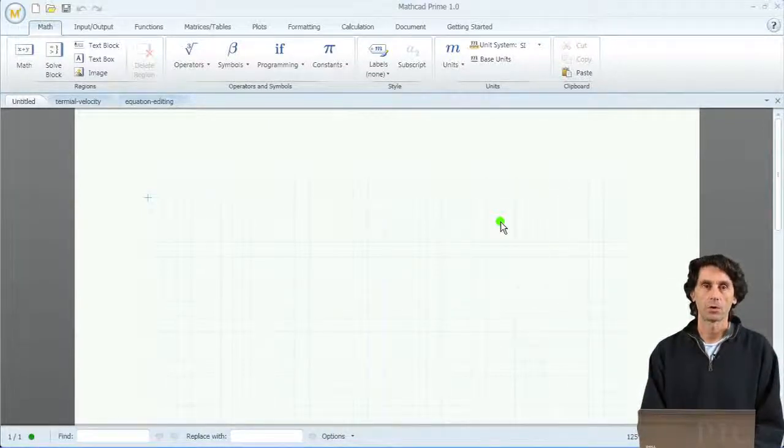So today I'm going to show you Mathcad Prime 1.0, our newest release of Mathcad with a completely redesigned UI to make the application much more intuitive and easier to adopt and learn, and yet retaining the power of Mathcad calculation engine.